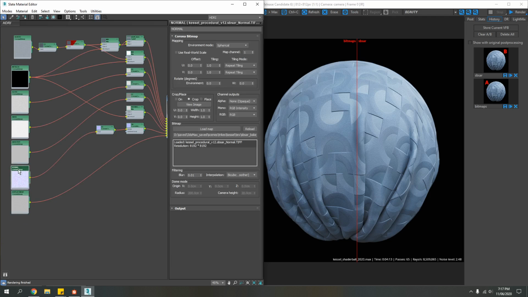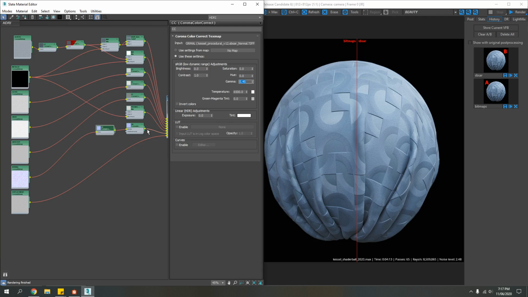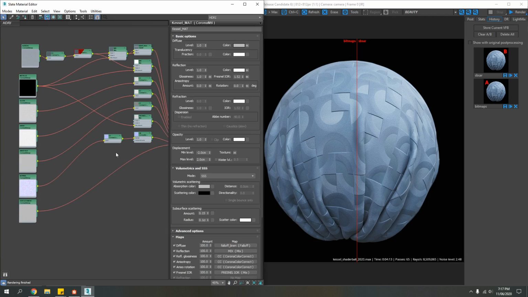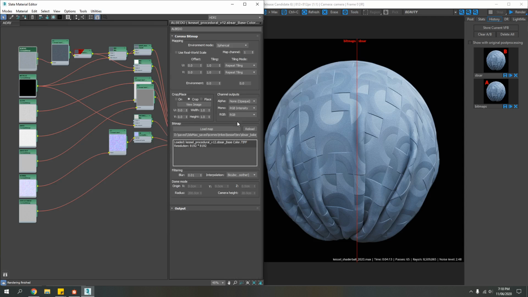And then even more abnormally, our normal map requires a 0.45 gamma correction, and then it can go into the Corona normal and into the normal. Now, understand that this gamma correction that's being applied here in the Corona normal, here in the Corona color correct, here in this Corona color correct, here and here, this is all additional gamma correction that's being applied. Because remember, 3ds Max internally applies a 2.2 gamma correction, and that can be adjusted per bitmap on import.